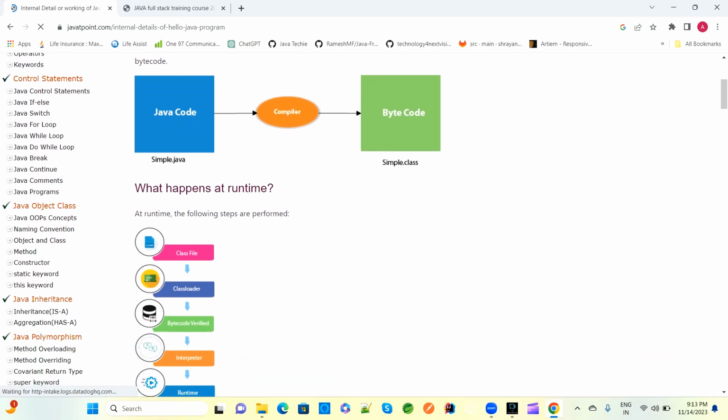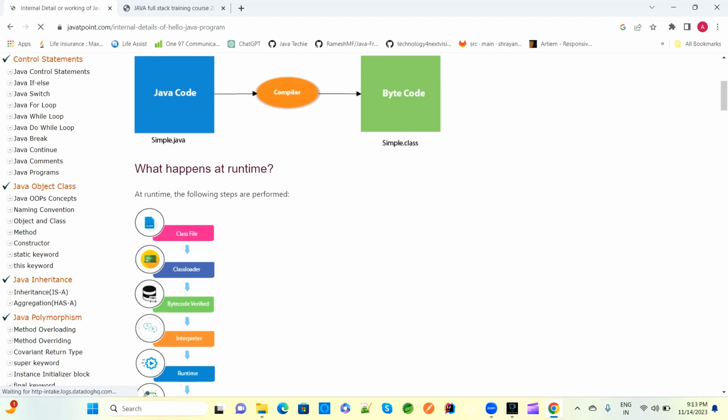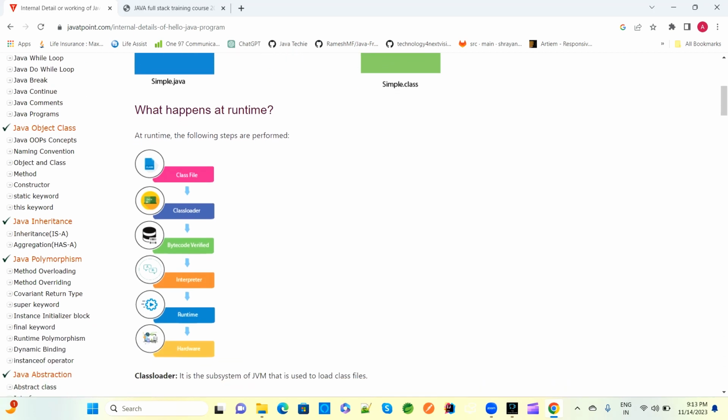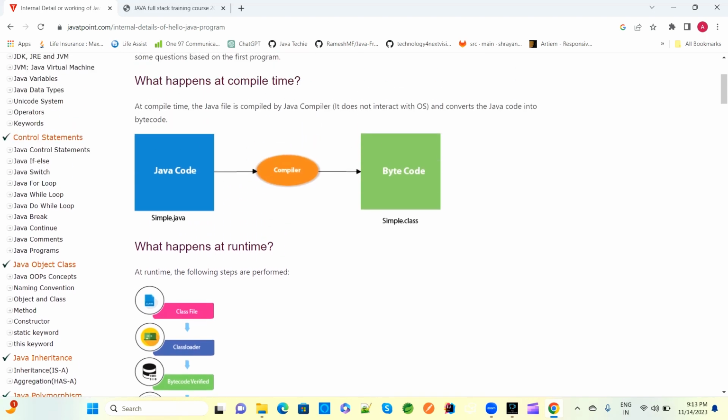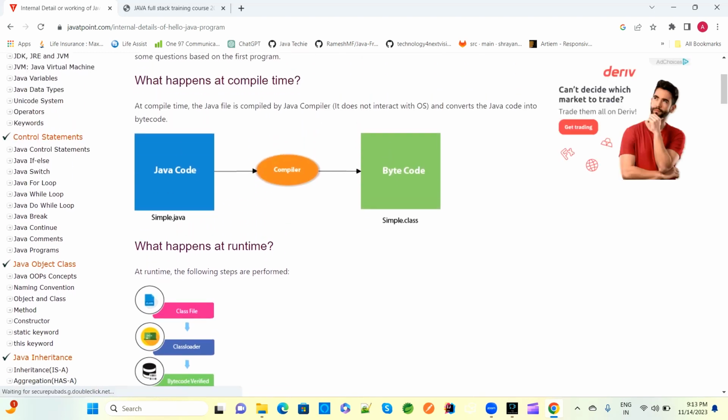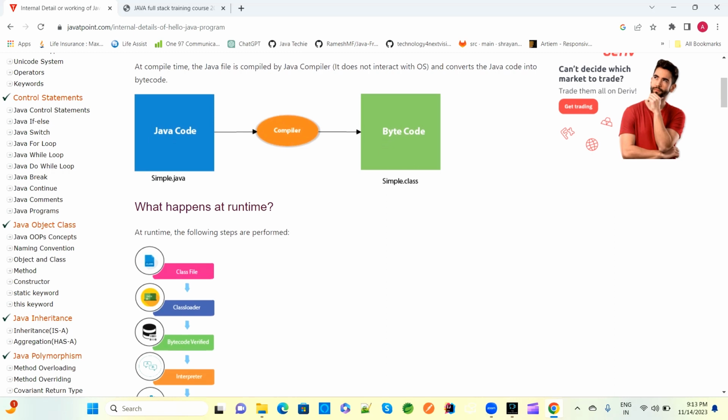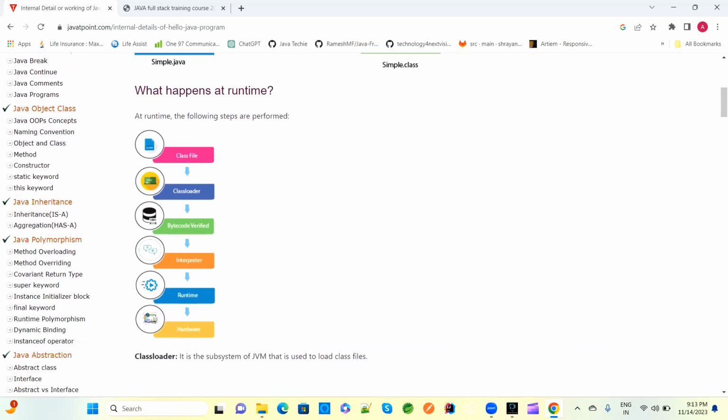So what is the class loader? How does it happen inside? Once the .java file is generated, we compile it, then the .class file will be generated, and to run the program we need the .class file. Correct. To run this program, we need a JVM also. The Java Virtual Machine will be created, and that is platform dependent.